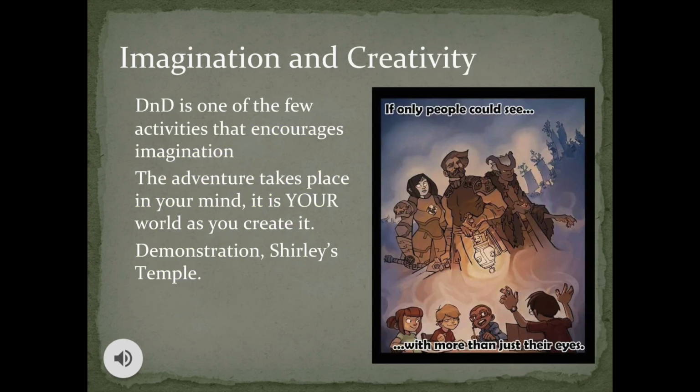Imagination and creativity. D&D is one of the few activities that encourages imagination. The game doesn't present everything to you. You need to actually visualize it, see what's happening, put critical thinking to add details that the GM simply cannot provide, and keep the game moving. That being said, the adventure takes place in your mind. It is your world as you create it. The details may be different for every single person at the table, which is part of what makes the game fascinating, is that you'll all remember the same event differently.